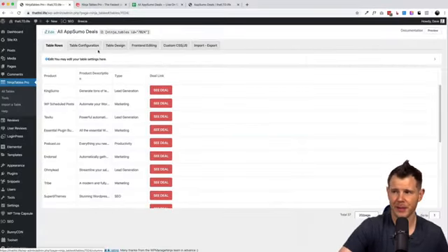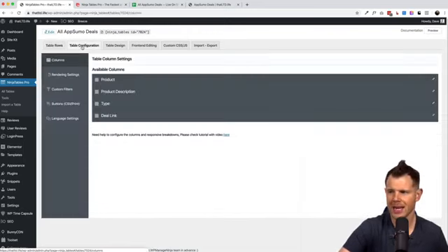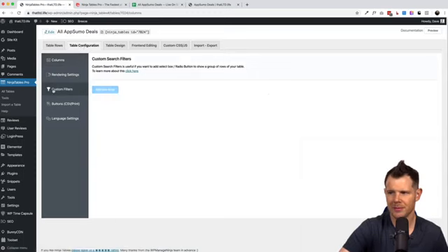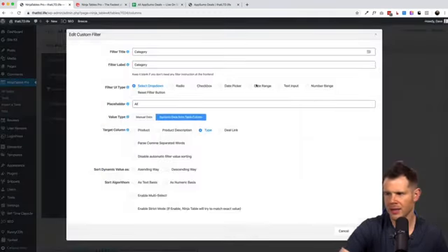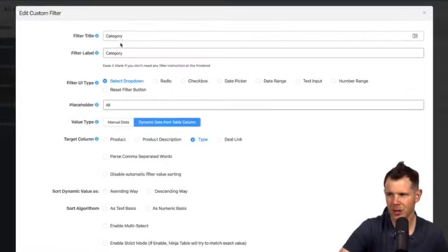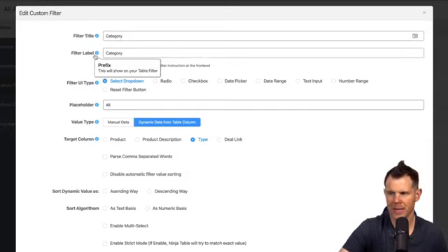So how do you create the filters? Well, it's actually really easy. You'll just go over to table configuration and then go down to where it says custom filters. And you can see right here, I've got my category filter. Let's open it up and look at how this is set up. So I just called this category and it's got the filter label, the same thing. This is kind of for internal use, but it also will be what's displayed in public here. So this will show on the table filter here.